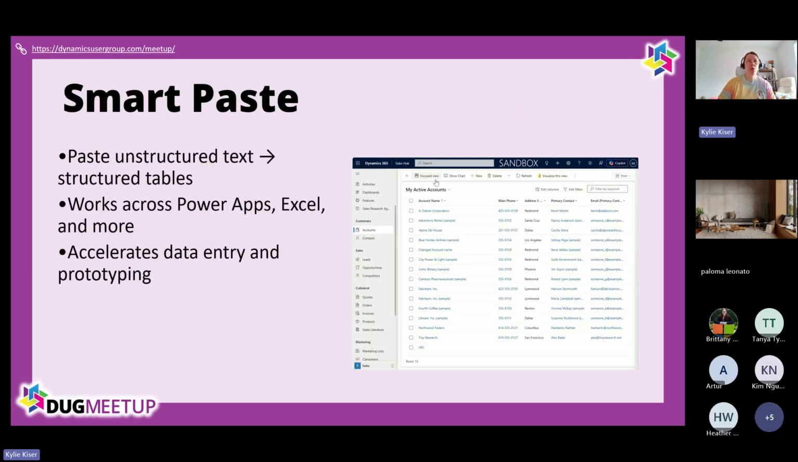Also, one of the newer features, I think it's now generally available, but was in preview probably a year ago now, is this smart paste. So let me play this. This is a little video.